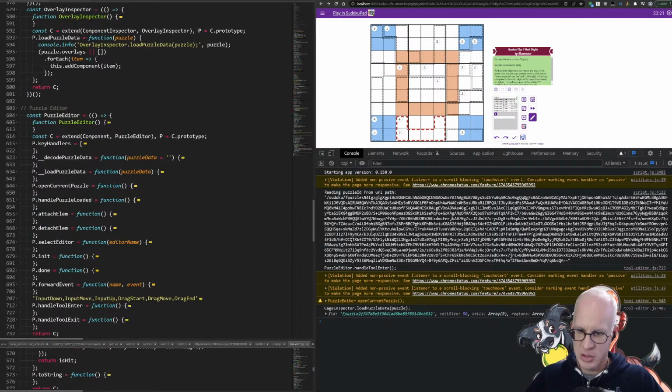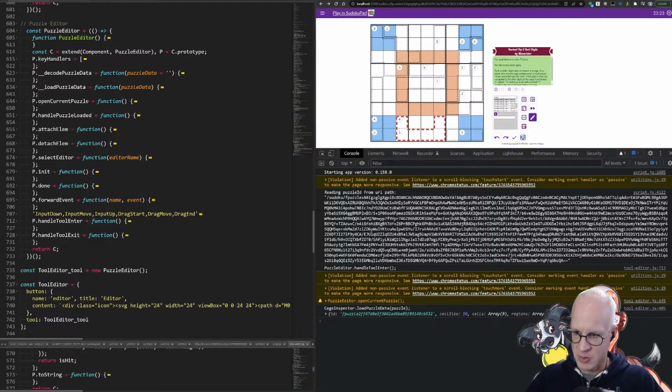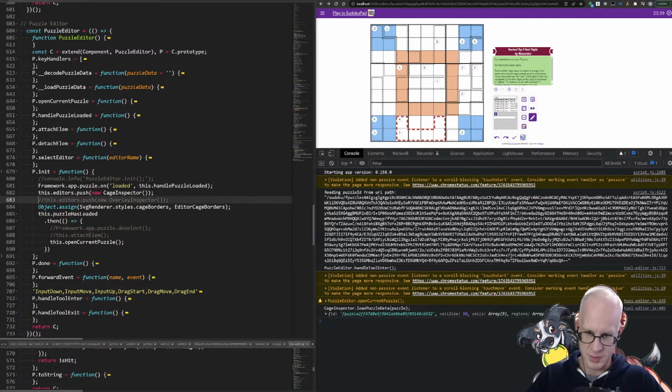Okay, so one issue I'm gonna have is obviously the styling, because not everything lends itself to be easily restyled. The cages already had a styling system in them, but obviously arbitrary objects in the SVG do not. All right, let's put back the overlay inspector, get rid of the cage inspector.